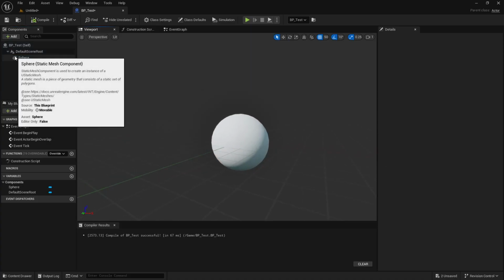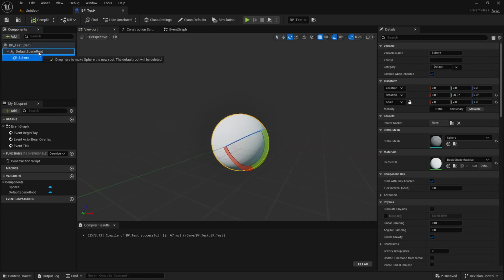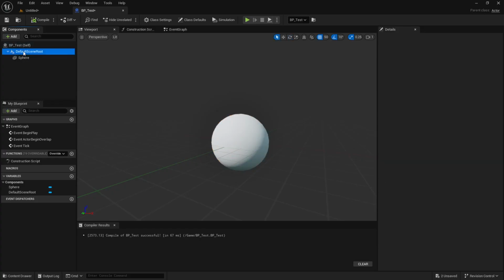Another thing we can do is also take the sphere and drop it to where our scene root is. This will make our sphere the default root object, and everything else can connect to that. But I am just going to leave the default scene root as our base object.